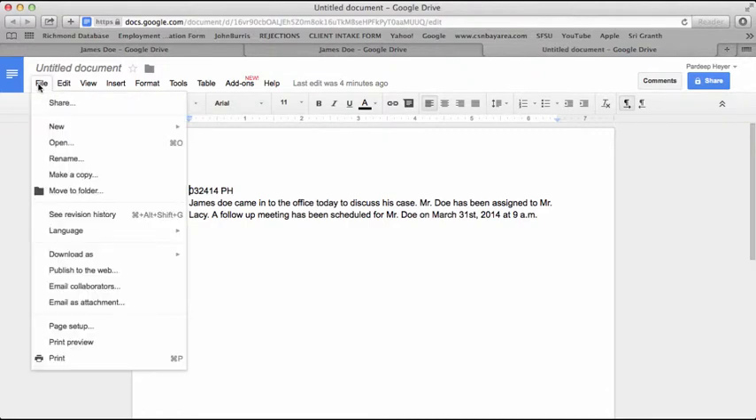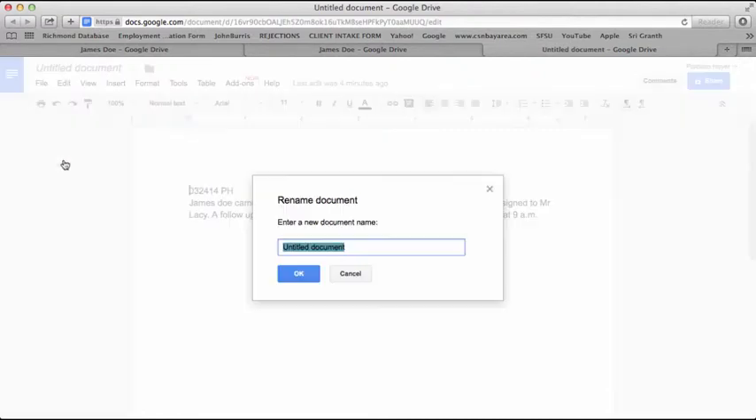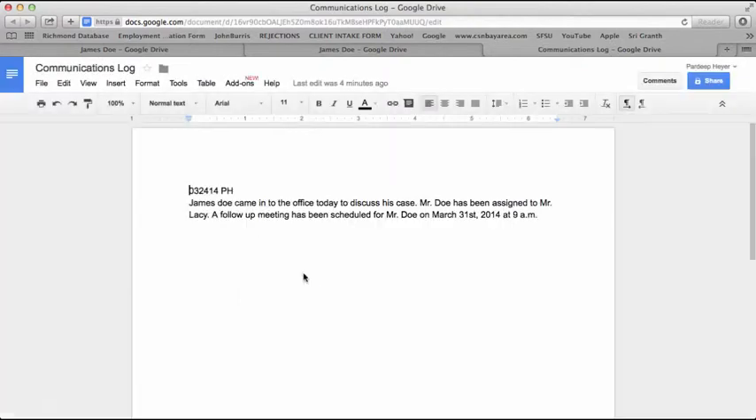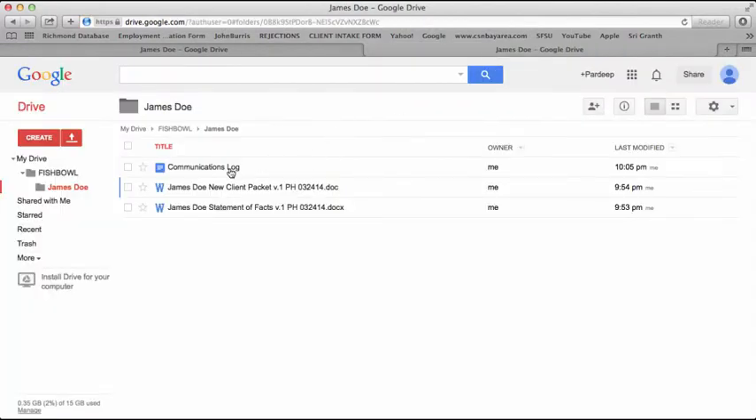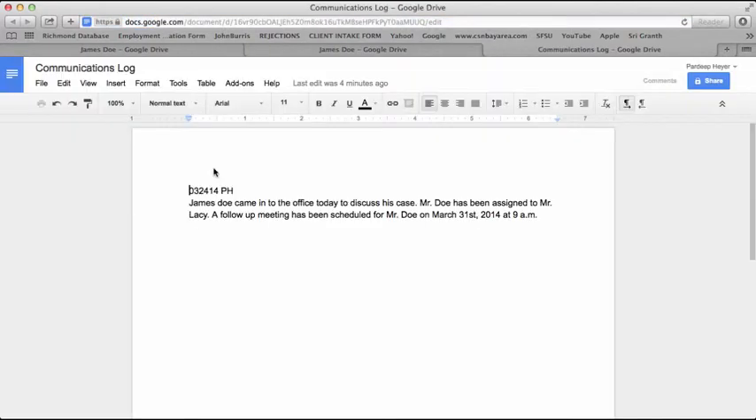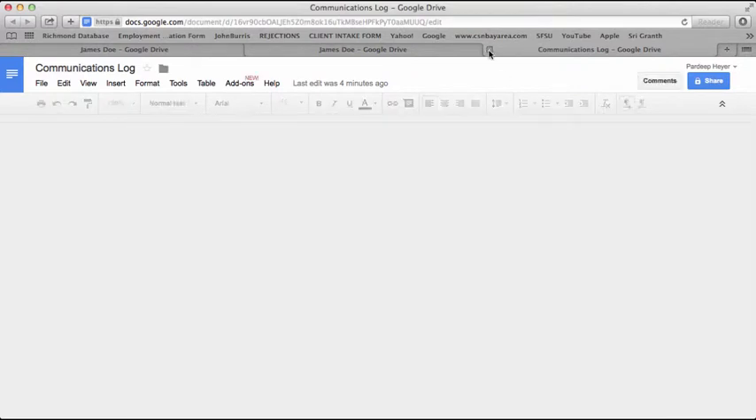Now what you want to do now is rename this and simply save it as a communications log. Go ahead and press OK. Now if you simply just exit out of it, it will save itself. Now you see we have a communications log and the information is still there.